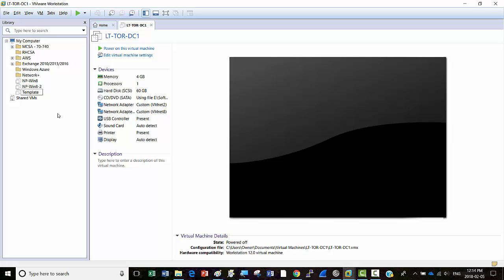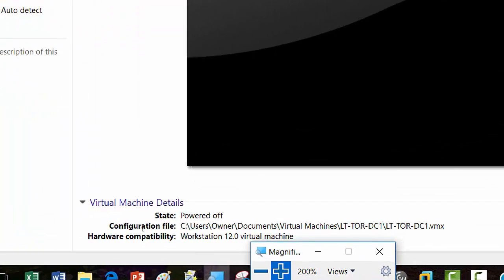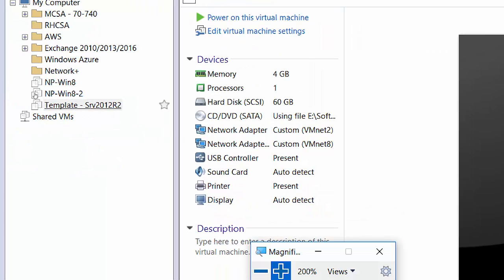TEMPLATE hyphen SRV 2012 R2. This one, so template hyphen SRV 2012 R2.